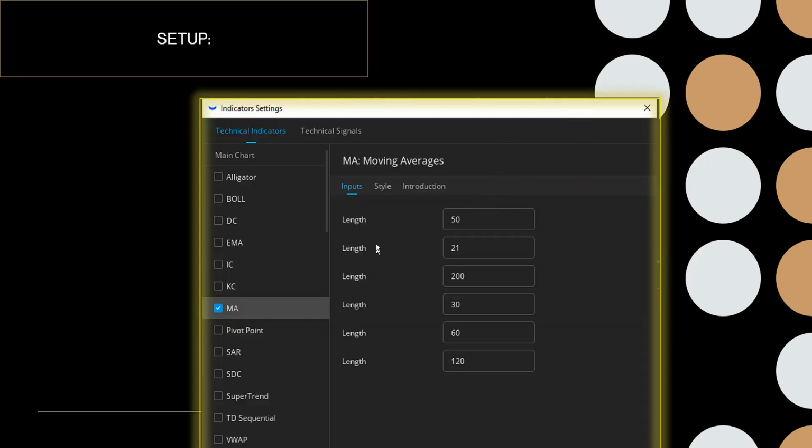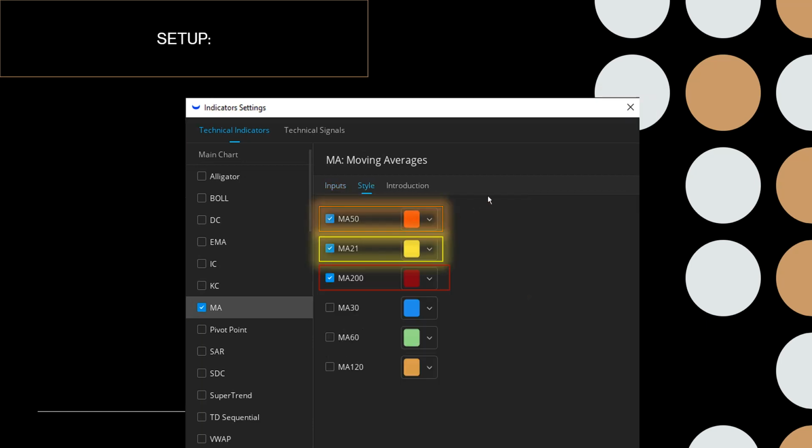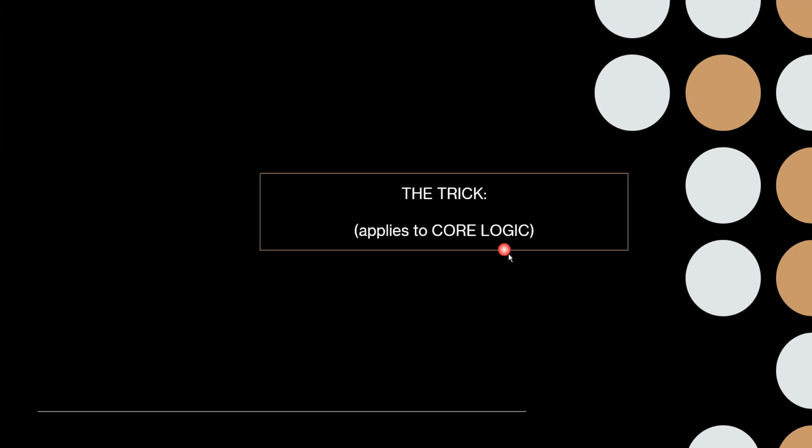So again, you just have to make sure that you have 50, 21, and 200 put in there. Anything else really extra doesn't matter. Once you make sure you have the 50, 21, and 200, then you click over to the style tab, and then that's when you can change your colors to whatever you want. And then just make sure that these 3 are checked. And then once you make sure that all the colors are how you want and you have the MAs set up, the 50, 21, and 200, then you go back to the chart and we begin to investigate.